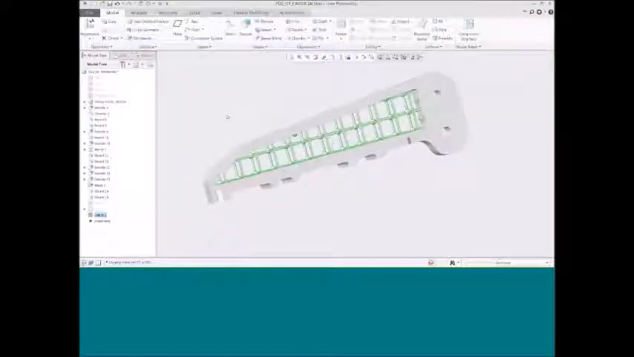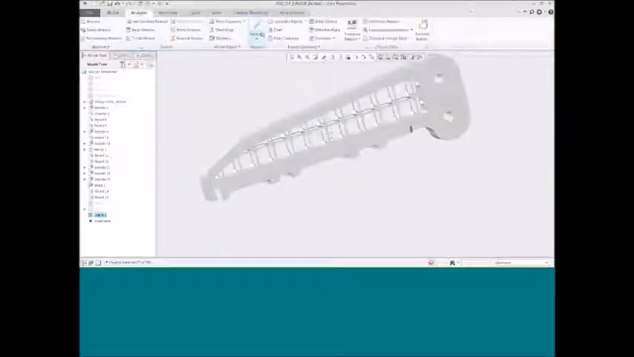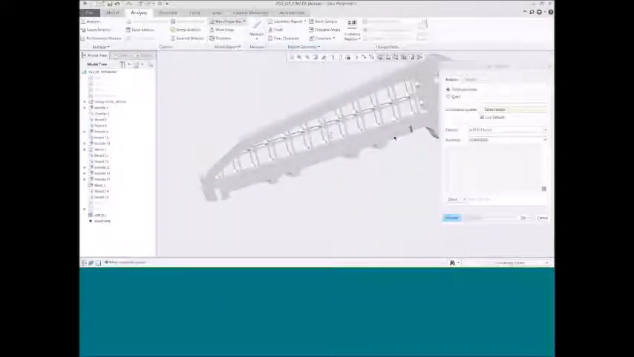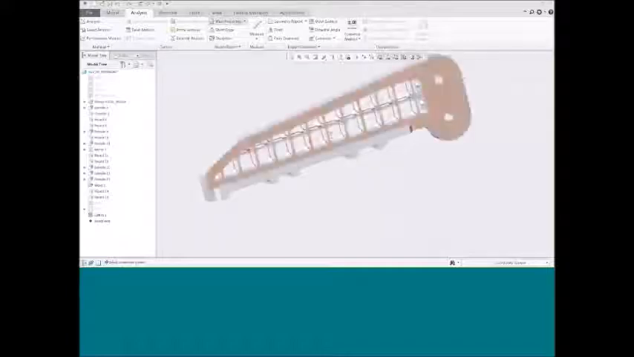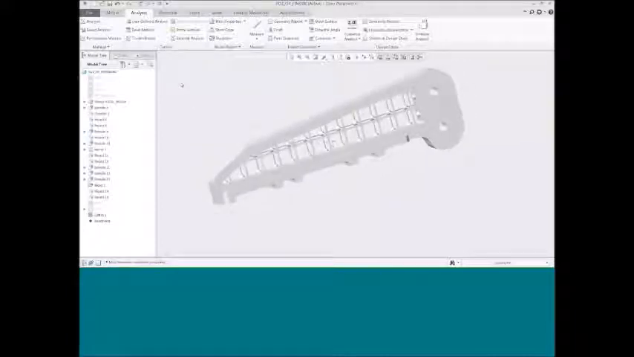So now we have this model here, and if we go into our Analysis tab and take our mass properties again, check that out. We're at 0.16 pounds, which is roughly half of what we were at before, which is awesome. And like I said before, if we wanted to, we can actually optimize this through Simulate. Let me just give you a quick rundown with that.